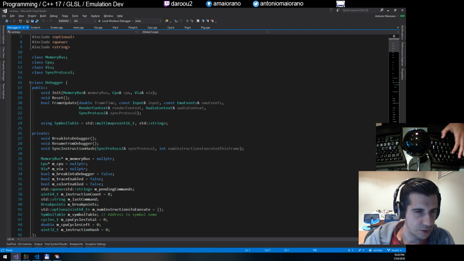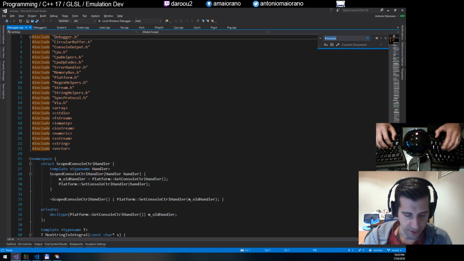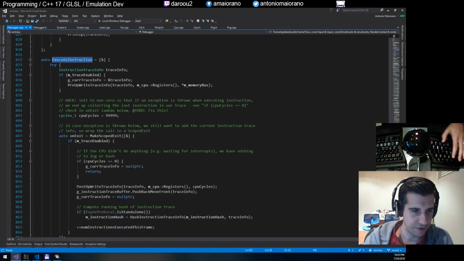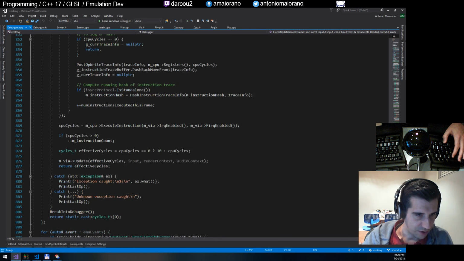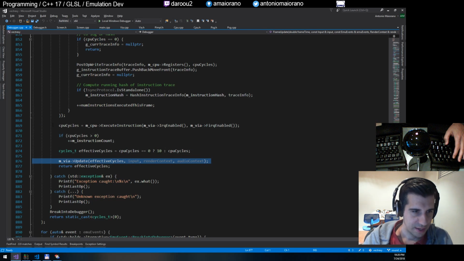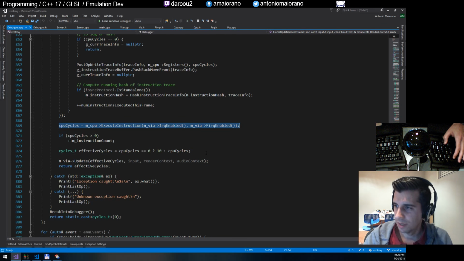Just a couple things I'm not super thrilled about. See here, you can see I'm passing in the CPU and the Via. This guy has pointers to the chips that it deals with, and that's great. What I don't like is that right now the debugger is also the one that calls this execute instruction function, which in turn comes down here. And if we pay attention to this call here, CPU execute instruction, and then underneath here Via update, this just feels like it doesn't belong in the debugger, you know?